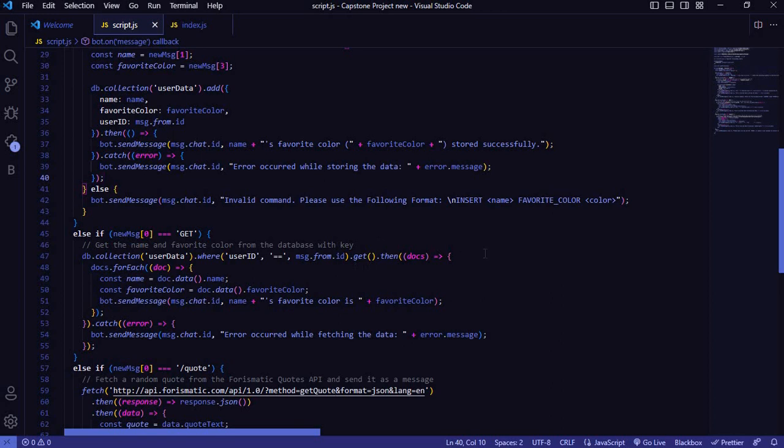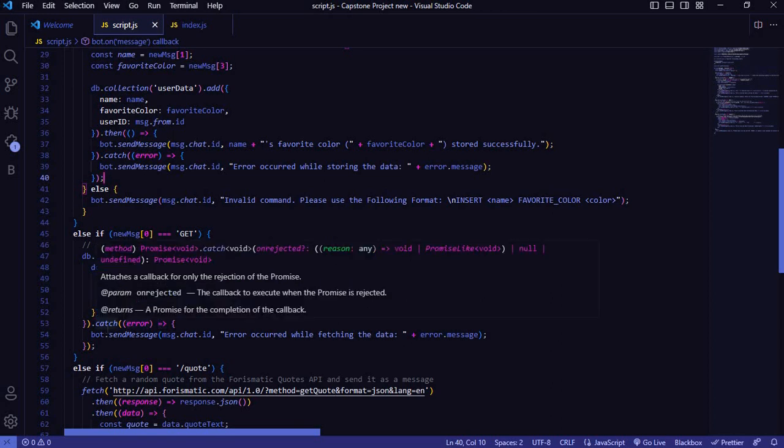And this retrieved data is in the form of docs, and by using this doc we store the name and the favorite color in the respective name and favorite color variables, and this bot retrieves the data from the database and sends a message in the bot like your name and favorite color. In order to handle the error, we again call the catch function to handle it.